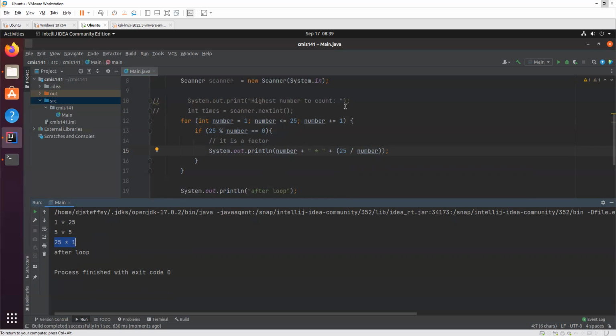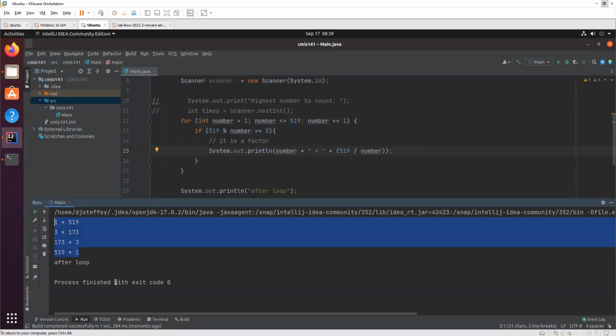All right. So let's put 519. There might not be any. I don't know. No, there are. So those are the numbers you can multiply together to get 519.